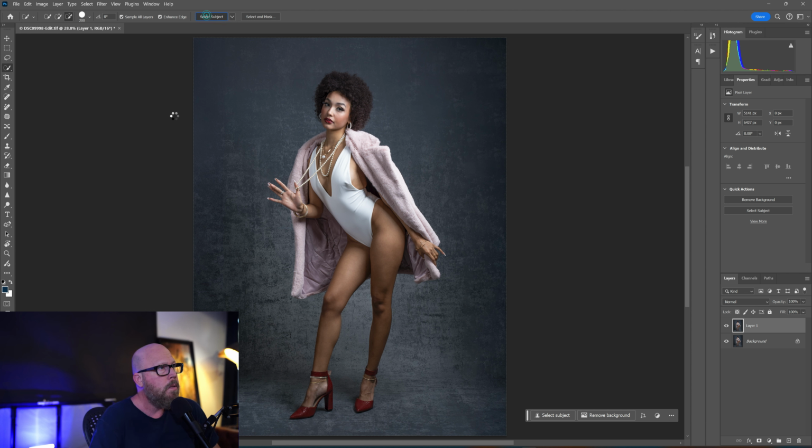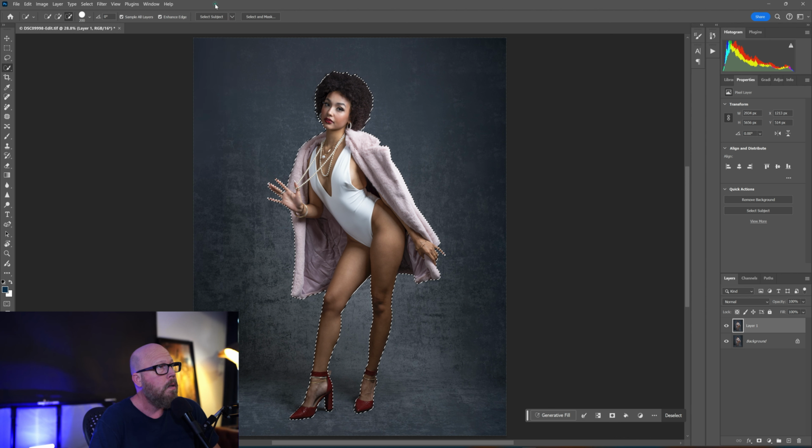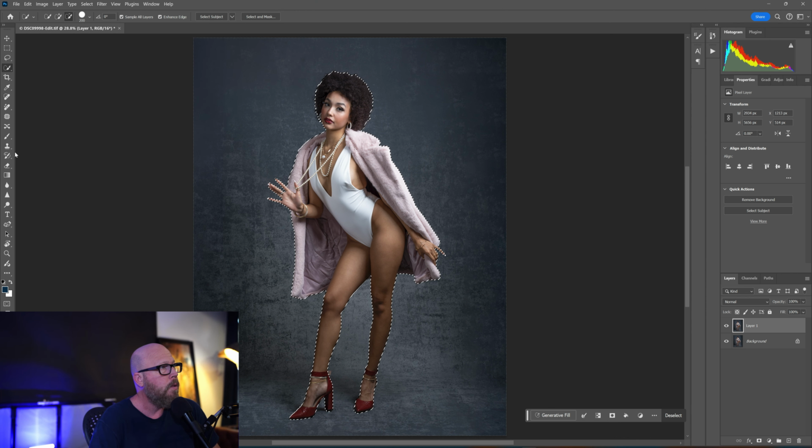So I'm just going to use Select Subject, which is this button up here. If you don't see it, make sure you have one of these selection contextual tools here. In this case, I've got the Quick Selection tool, and I just long clicked on this right here. You might have Object Selection or Magic Wand showing there. If you don't see the right tools, you can always go to Workspace, and I'm using the Photography workspace. It's under Window, Workspace, Photography. That should give you most of the tools you're going to need.